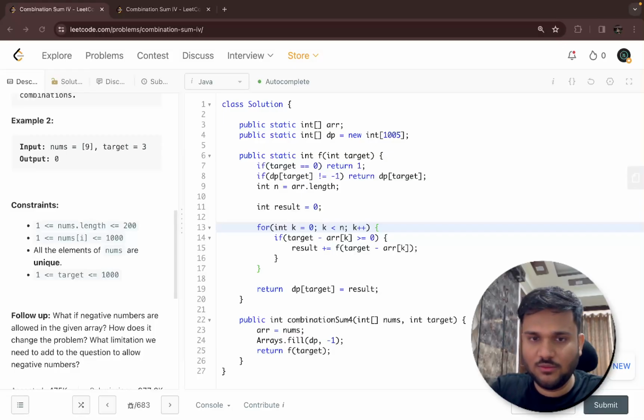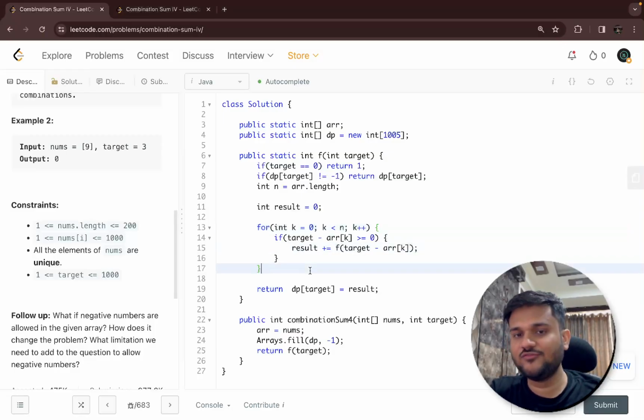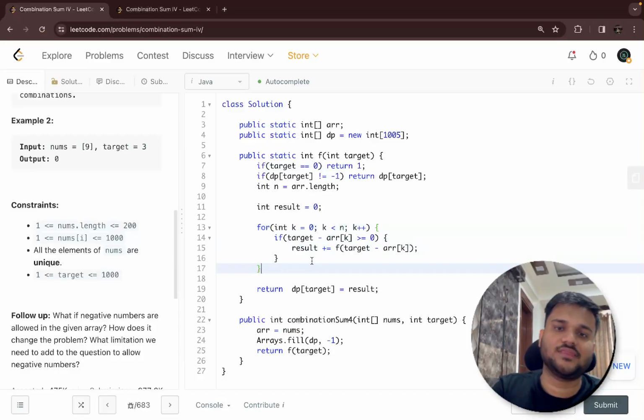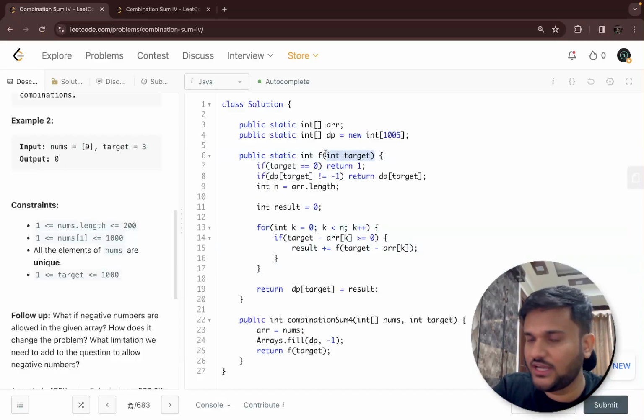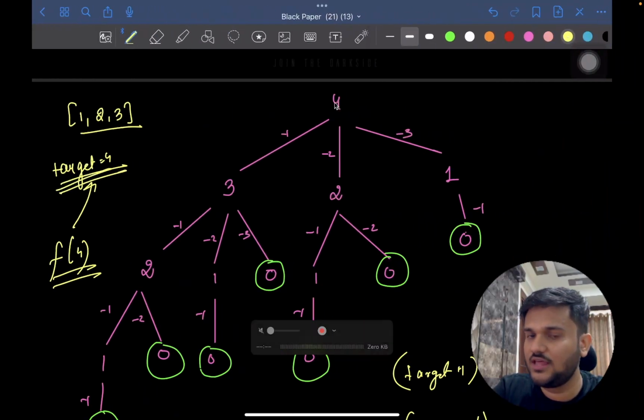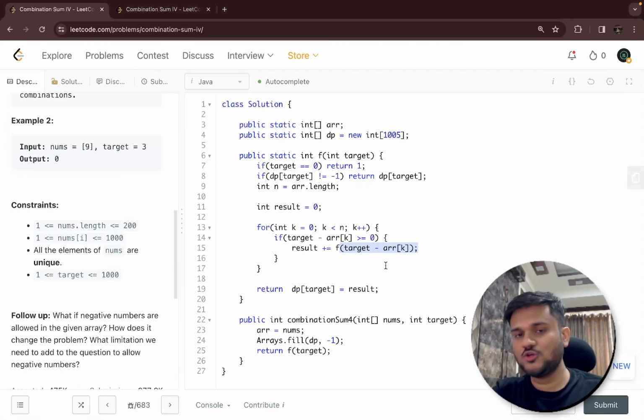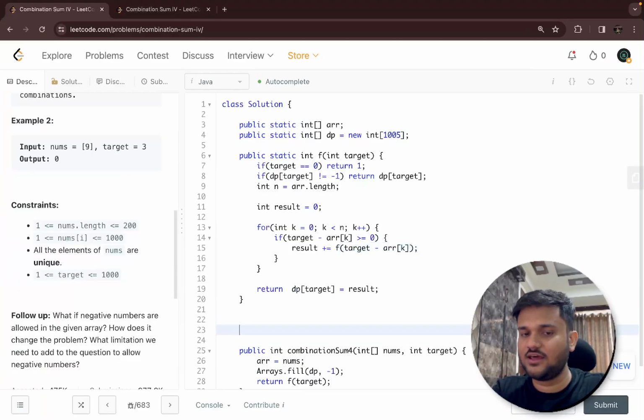If you want to implement a bottom-up solution, all we have to figure out is in which order we should build up the solution. Now just think about it. In order to get the answer for target, we need to have the answer of everything less than the target, right? For example, if you want to get the answer of 4, you need to have the answer of 3, 2, 1. In order to get the answer of 3, you need to have the answer of 2, 1, 0, right? So you need to have the answer of everything less than the target.